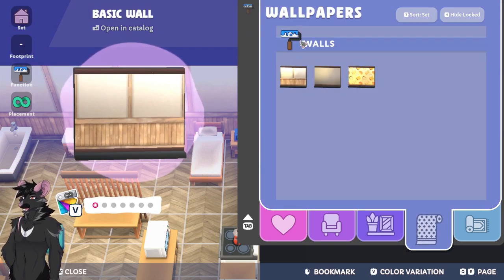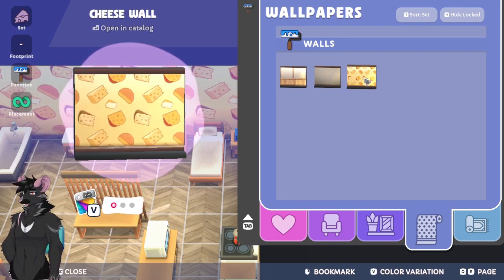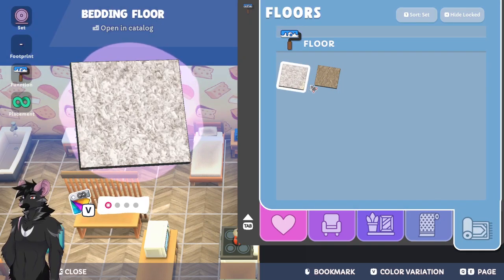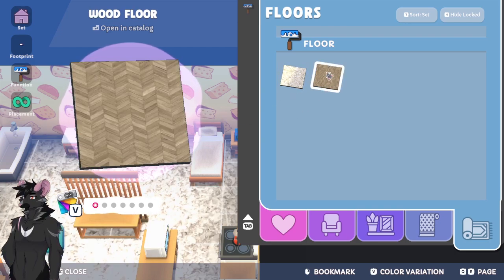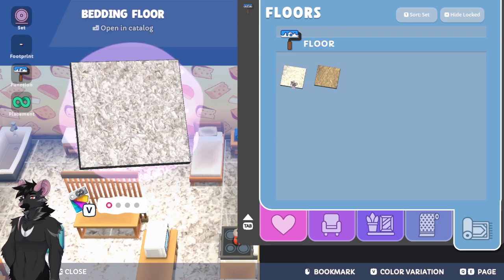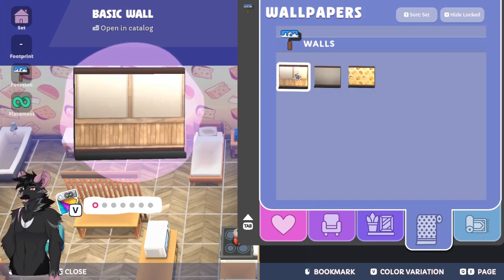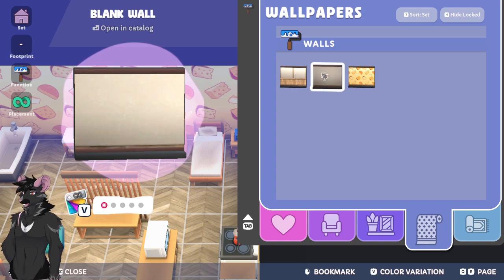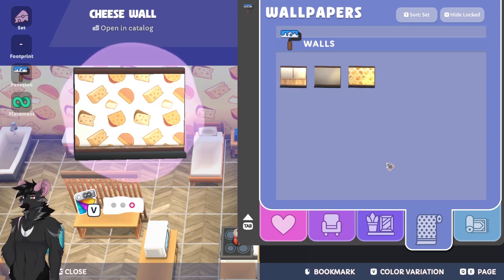And we also have a selection of wallpapers, so now we have the blank wall available and the cheese wall. And floors, we have a wood floor and a bedding floor. The bedding floor comes in a variety of colors, and so does the wood floor now. What about the walls? Yeah, okay, they come in a variety of colors as well. Blank wall comes in a variety of paints, and cheese wall comes in a variety of colors, too.